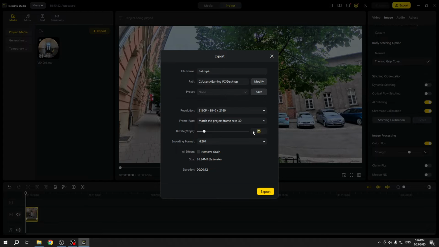Now the bitrate for a 4K video would be around 65 to 80 megabits per second. So maybe let's go ahead with 70. Now encoding format could be either H.264 or H.265, but I recommend that you use this option because it's more universal, more recognizable. Although H.265 has a better compression quality, this is just safer to use.